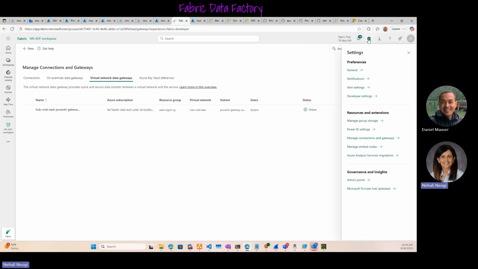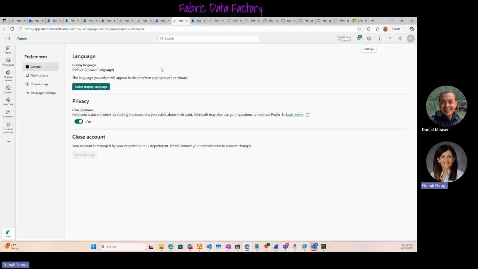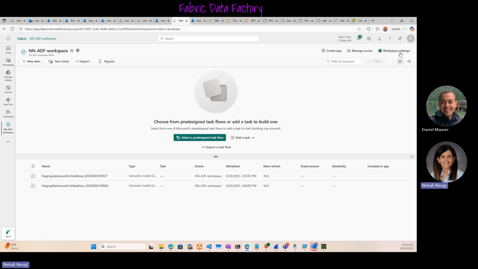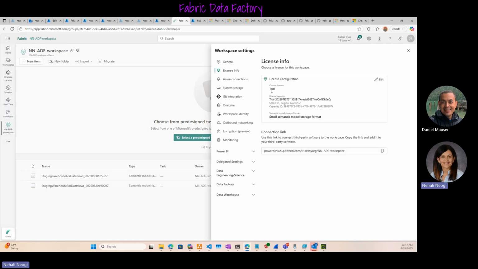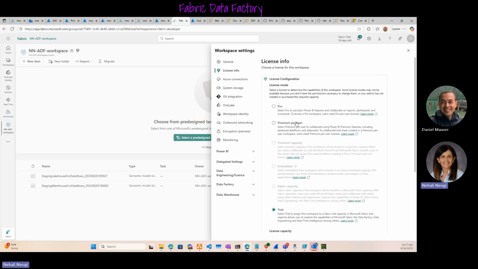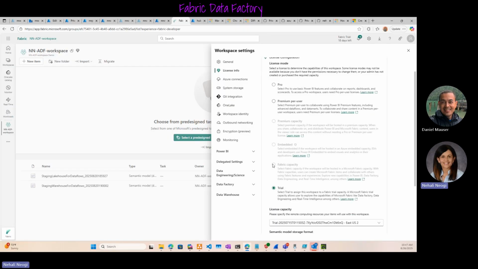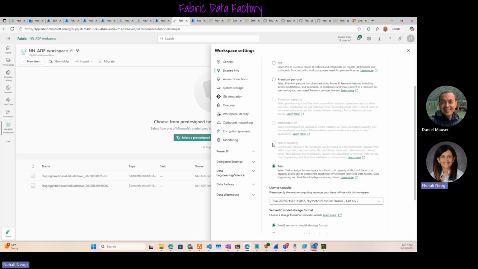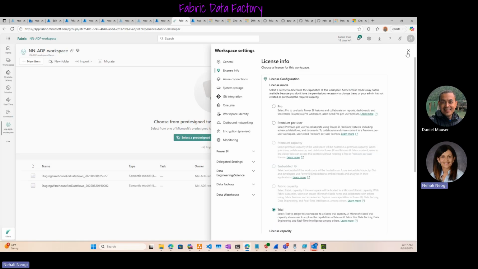And so let me show you my license real quick. It's actually in the workspace. You can see that my license is trial. And if you did want to set up the capacity, you can go in here. Once your capacity is enabled, you'll be able to pick Fabric capacity. Certain advanced features do require that. But I was able to test all networking using trial.